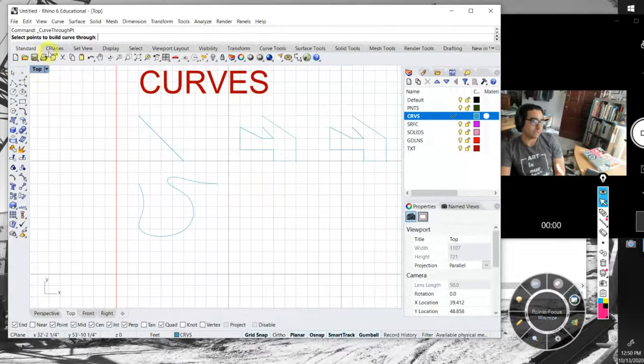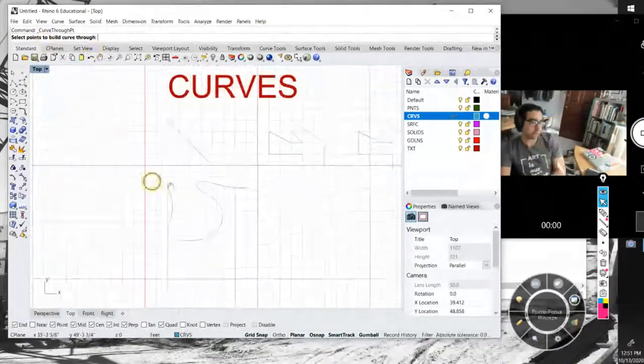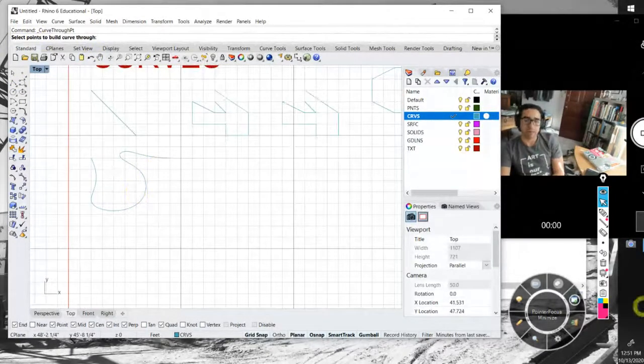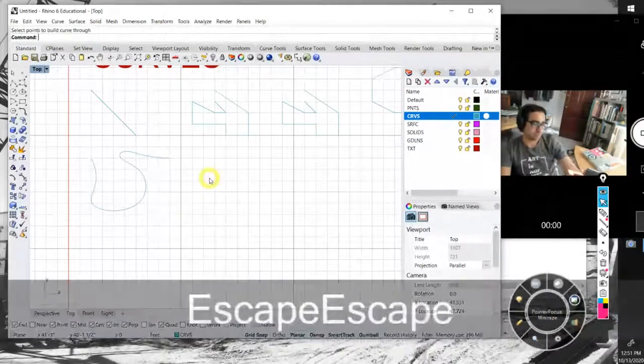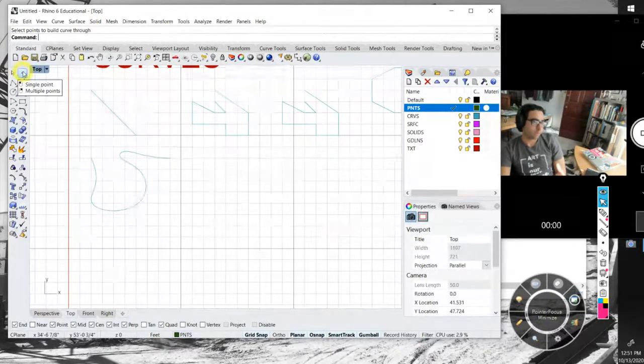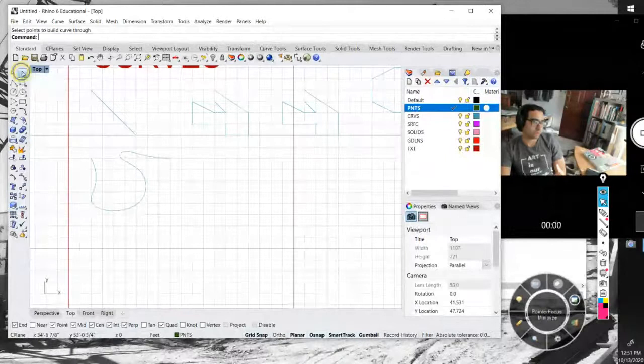And we see that we need points to build that, right? Select points to build that curve. We know how to make points, right? So let's try that. So I'm gonna escape to get out of that command. I'm gonna go to my points layer. I'm going to select multiple points with my right click.